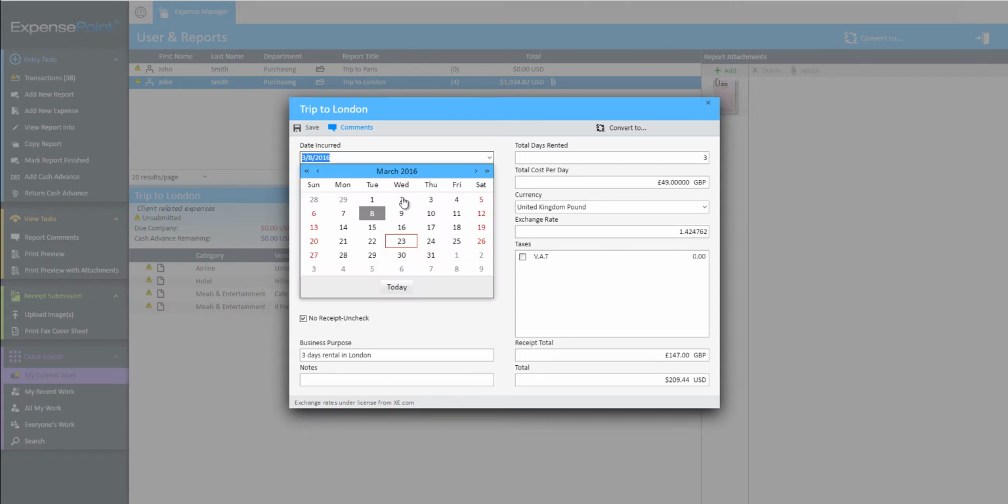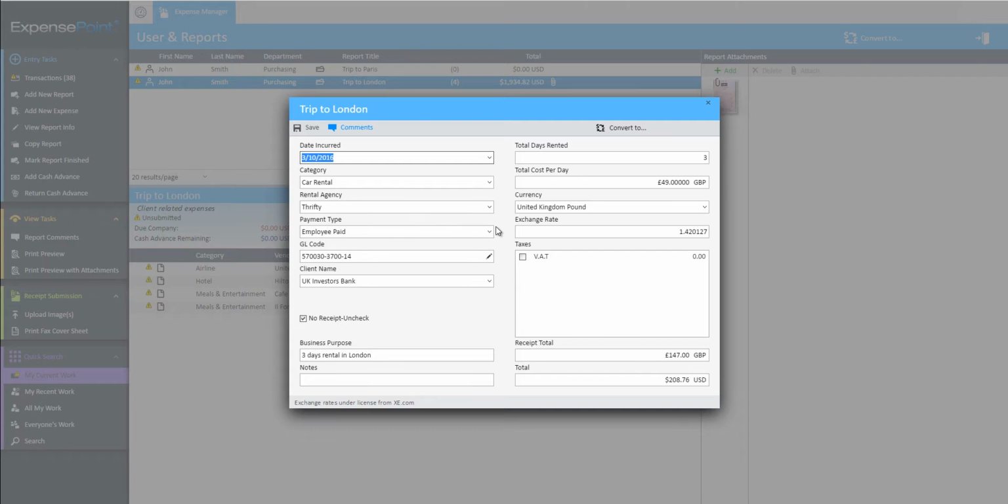Exchange rates are actually fed into the ExpensePoint system every single day. So if I selected a different date, for example, March 10th, the exchange rate of 1.424 changed to 1.420. So a slight change there. If the total and the receipt total were different, you can override those, no problem, but it really is a nice feature. So I'm going to save this expense.